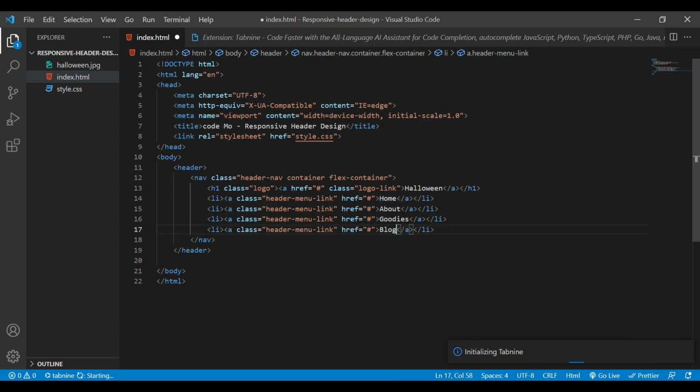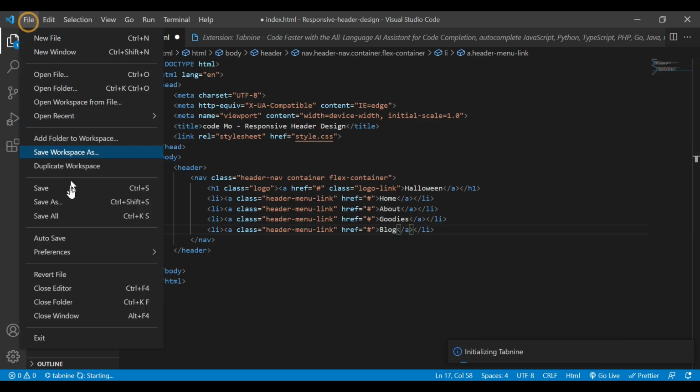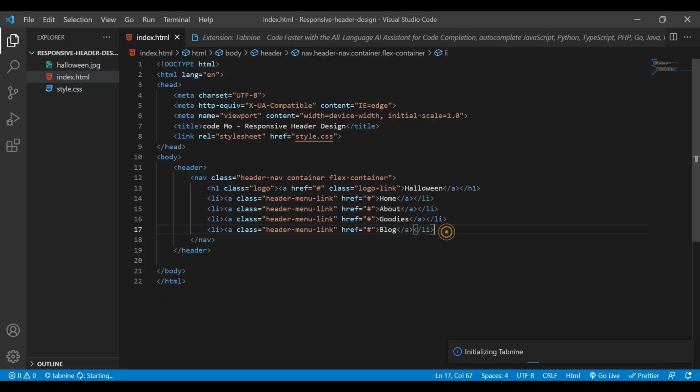Okay. Now simply save this file. Come back to your browser, refresh your web page. Now you can see we have our list items. Next, we need to add an image and a button.